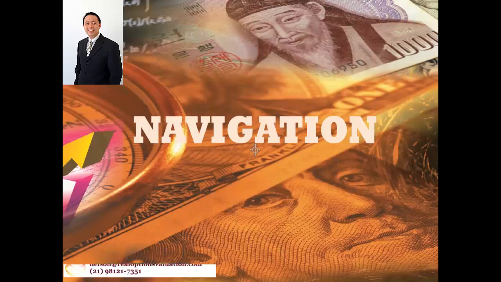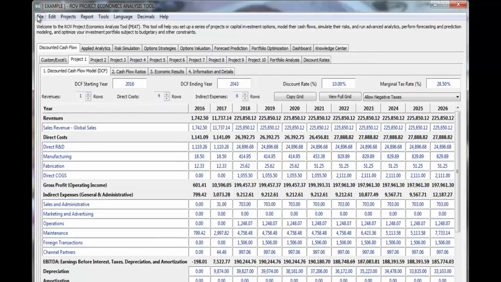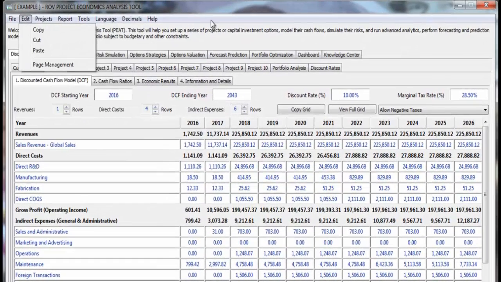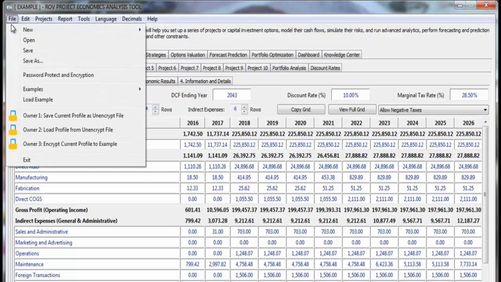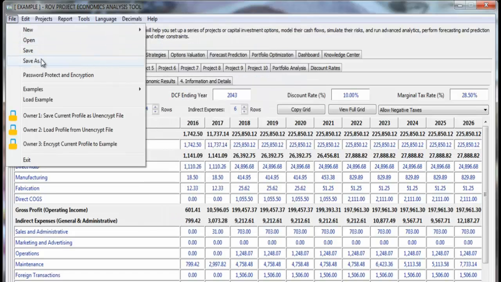Let's do a quick navigation overview of PEAT. When you start PEAT, you would see a menu bar up here and 3 levels of tabs, and we'll go through each of them real quickly. So for example, if you click on File, you will be able to load a new module based on what we saw previously in the splash screen, open an existing file, save and save as.